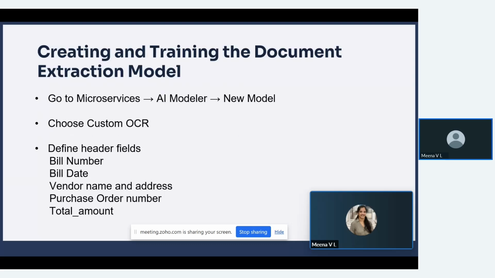So what is going to be our step to do this? First we are going to create a model, and then we are going to train the model with the relevant document so that it understands the layout of the document that we are going to upload. And then it will be able to fetch you the details. So to do that, in Zoho Creator, there is a place called microservices. I'll take you through the live demo as the next step. I'm just telling you so that you get familiarized with these terms when I show you in the demo.